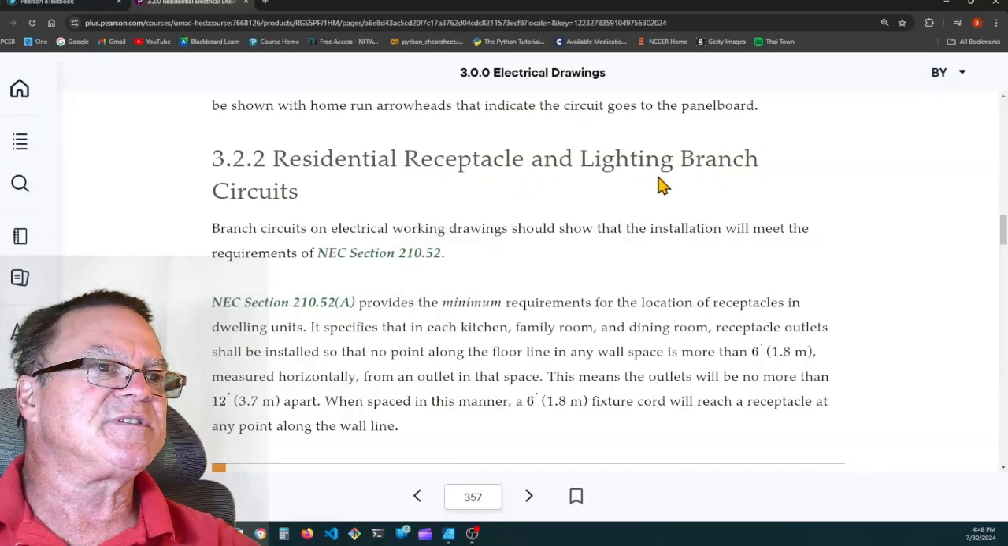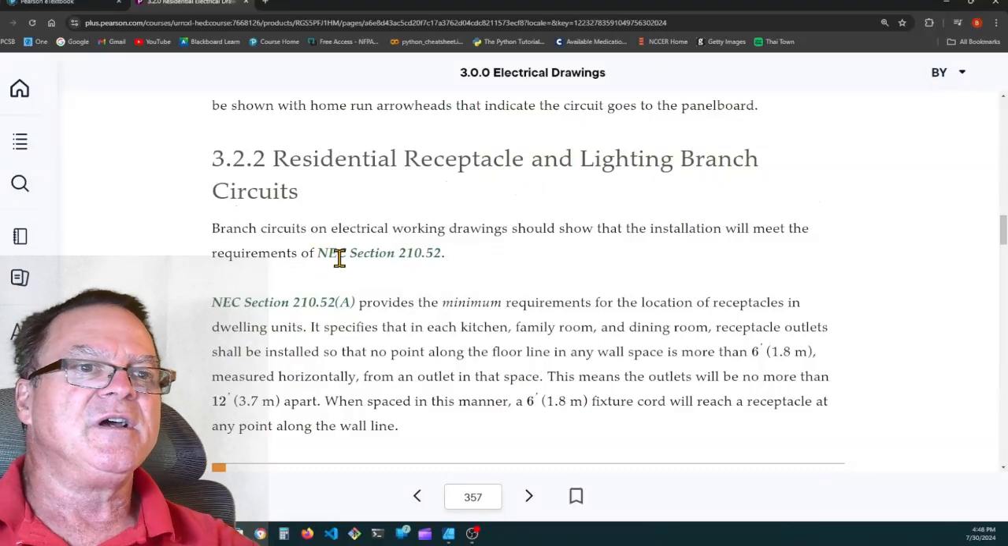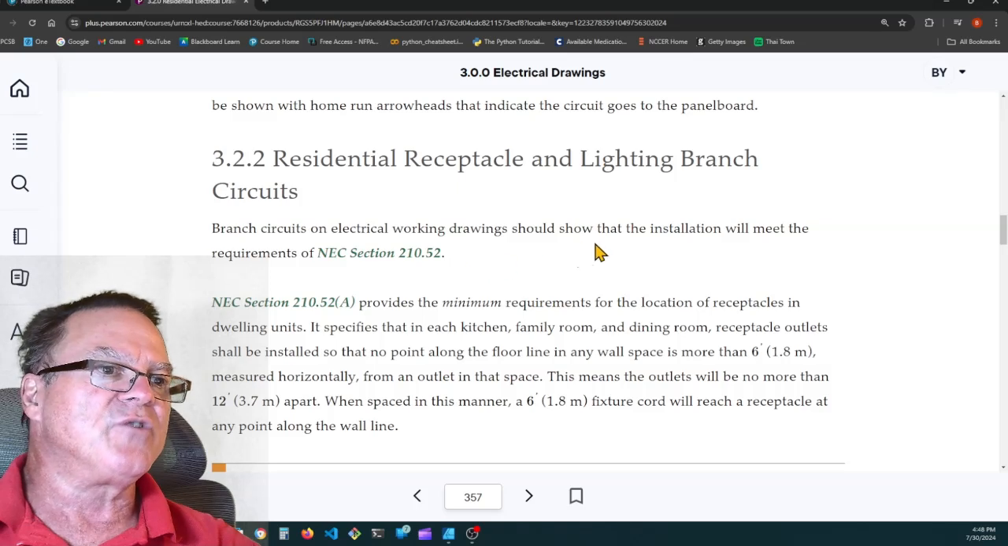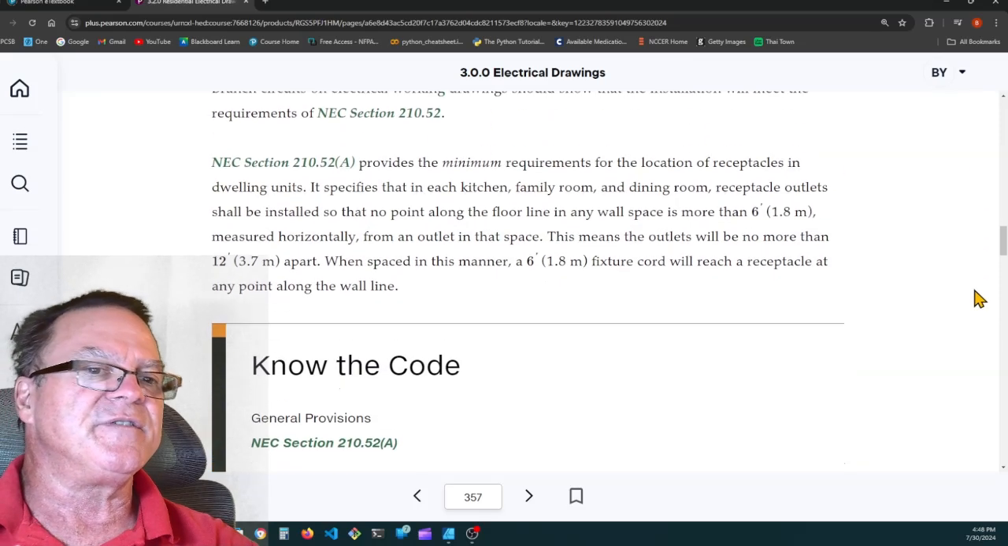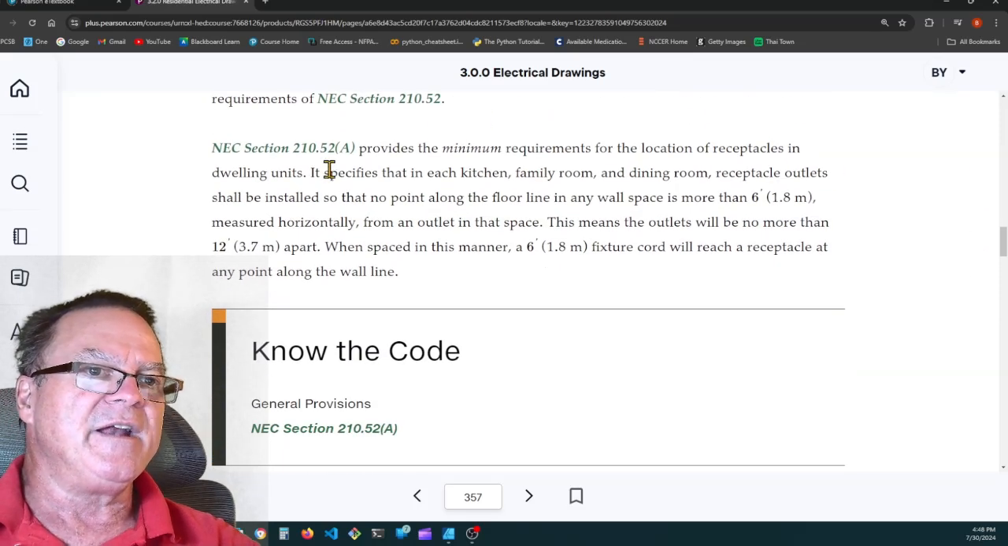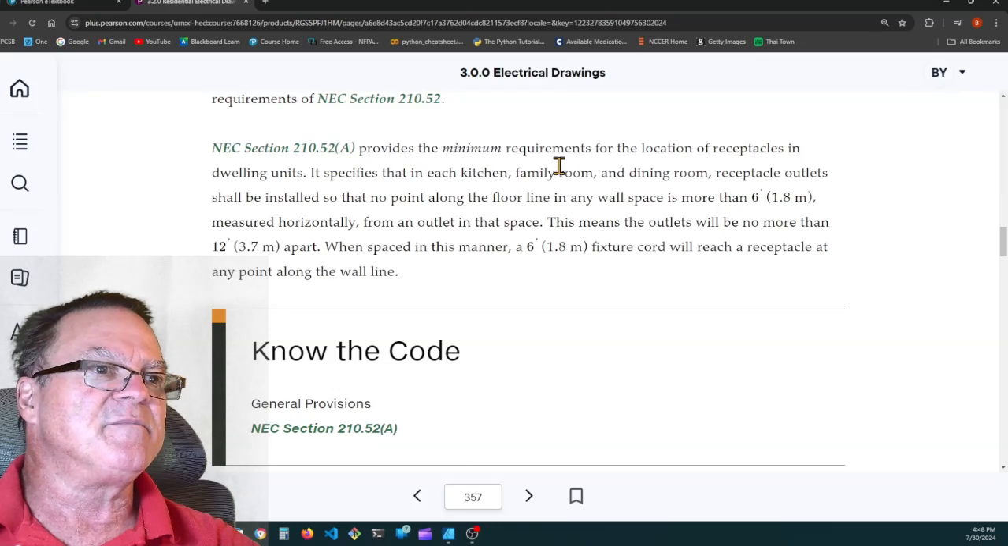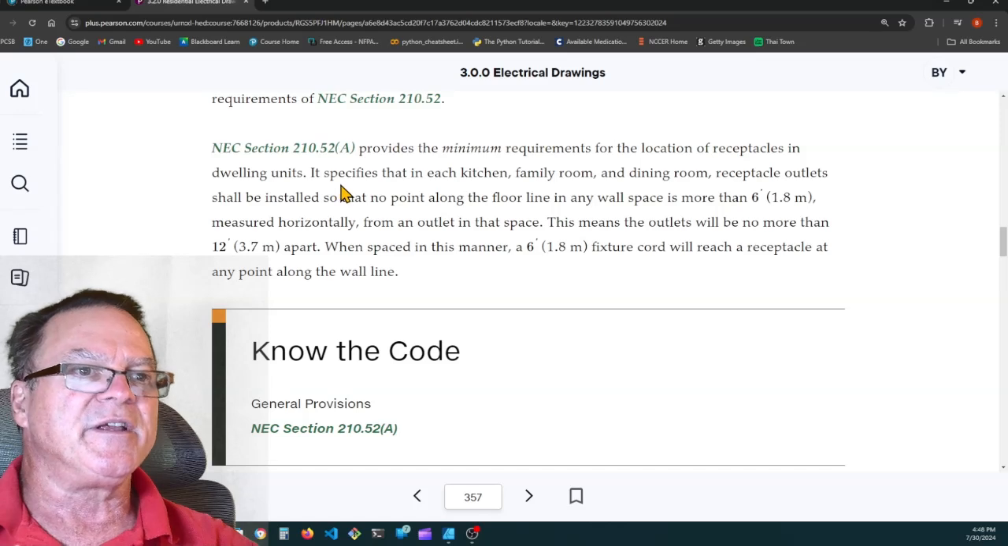3.2.2 Residential Receptacle and Lighting Branch Circuits. Branch circuits on electrical working drawings should show that the installation will meet the requirements of Section 210.52. NEC Section 210.52(A) provides the minimum requirements for the location of receptacles in dwelling units.